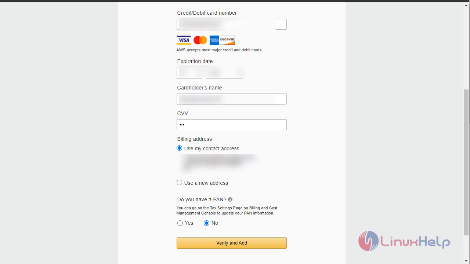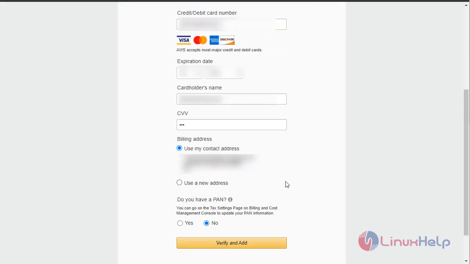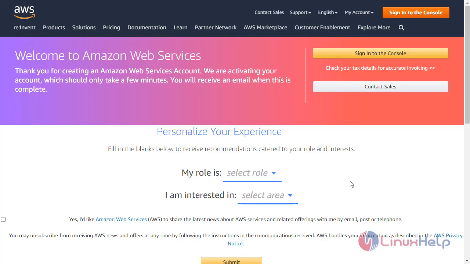After providing all the payment details here, I will click verify and add. So after verify and add, they will lead you to the choosing plan page. There you have to choose a plan. You can choose any plan in it, based on your requirement and your learning. Since this is a demo process, I am working with the basic plan. This is the free plan.